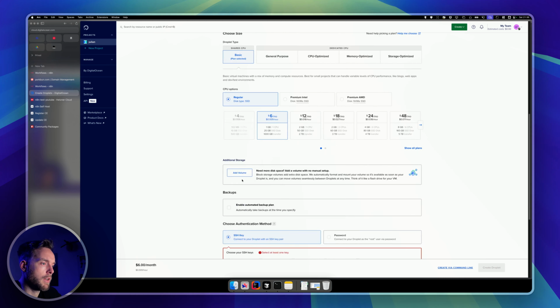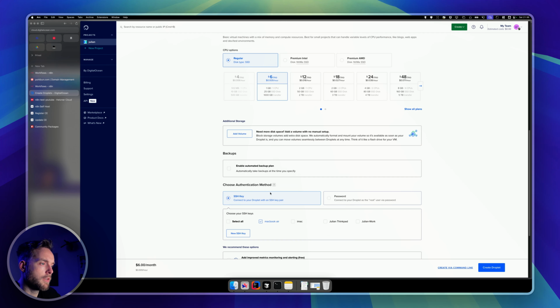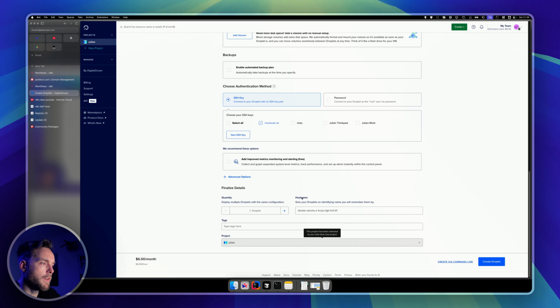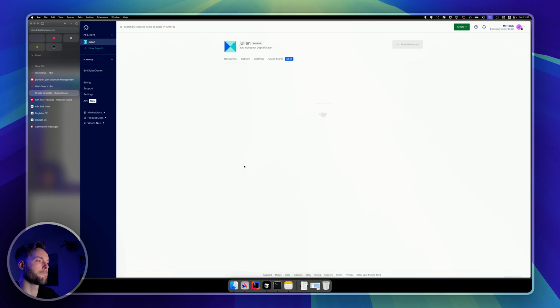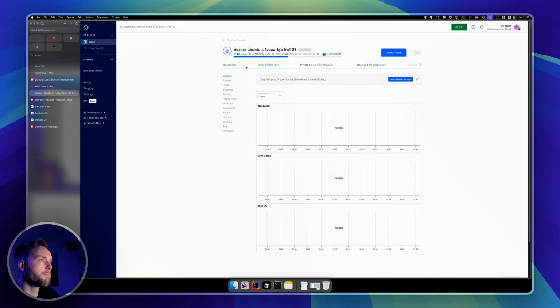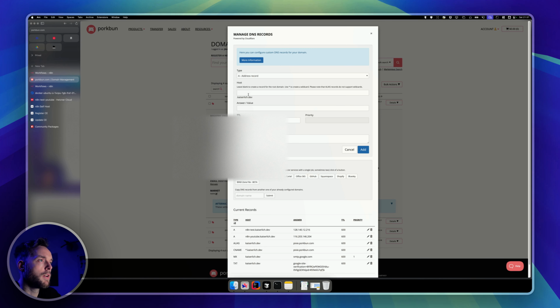I don't know why. Same thing, I'm gonna set up my SSH key from here and we're gonna create the droplet. And now we're just gonna let it spin up. And once we have the IP, we can set up the DNS record. There you go. So you're gonna grab this IP and we're gonna jump back into Porkbun and we're gonna just set this up to n8n-YouTube.DigitalOcean, and we're gonna put the value of the DigitalOcean IP in here and we're gonna add this.